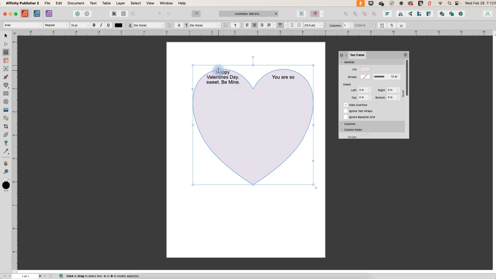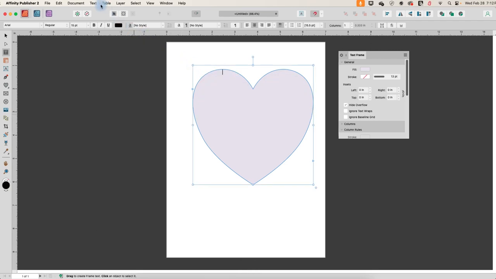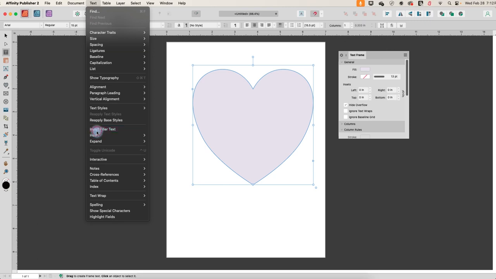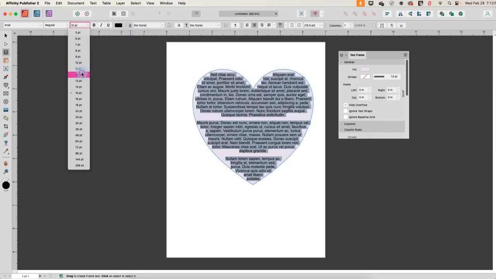And then for the sake of speed, we'll just copy and paste that a bunch of times. So you get the idea. So I'm going to take this out and let's just go to text and insert filler text, which puts some lorem ipsum in there. And then let's just select this and make this a little bit bigger again.